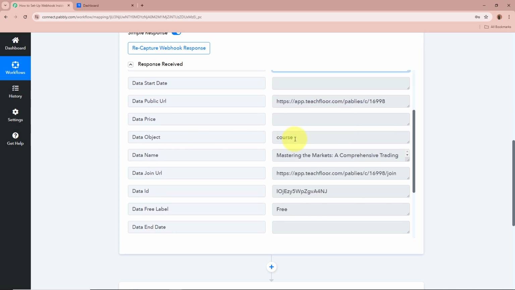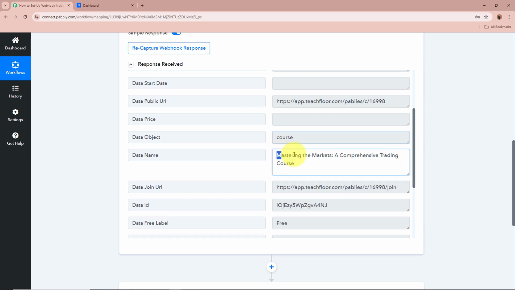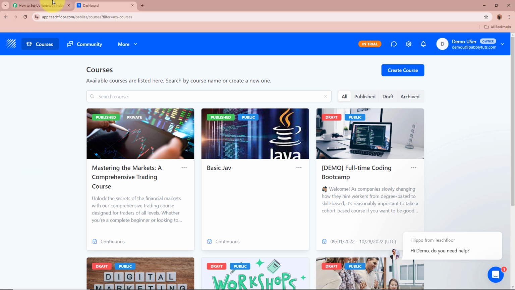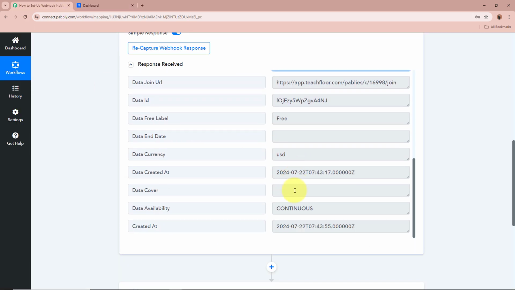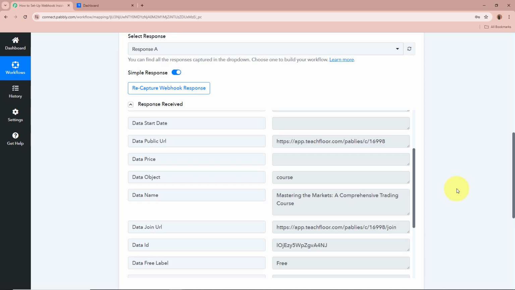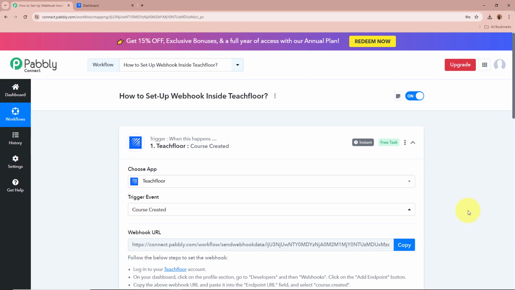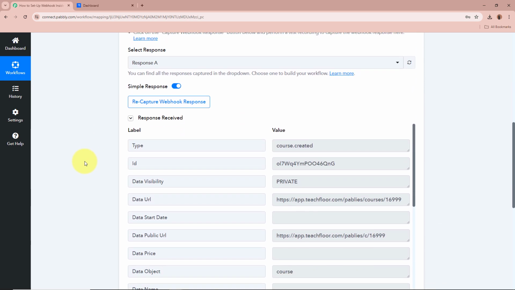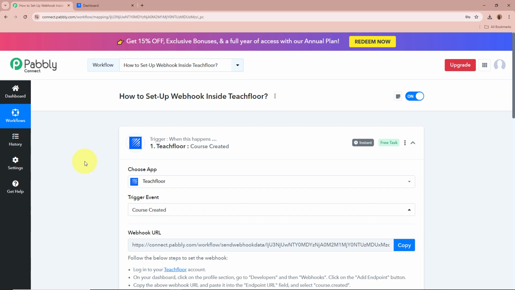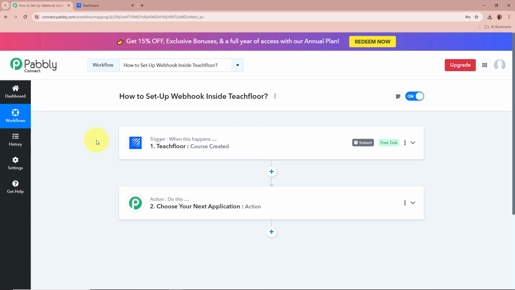If you scroll down, the object comes over here as course. The name of the course that we have created is Mastering the Markets, a comprehensive trading course. So this is the course that I've created, as you can see right over here, with all the other details of the course that has been created. This means that we have fully set up the webhook inside our Teachfloor account, and our trigger setup is done. Now whenever a new course is created in our Teachfloor account, Pabbly Connect is automatically going to capture the response. So this is how you set up a webhook inside Teachfloor account with Pabbly Connect.